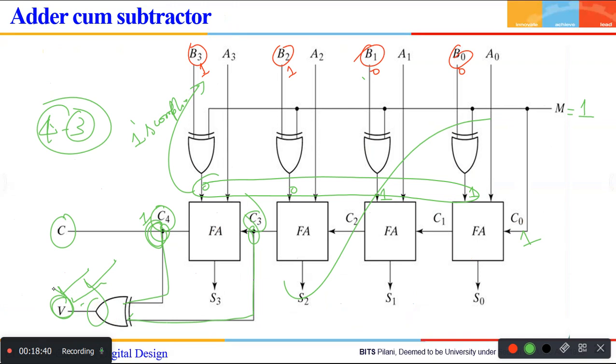Right? Even if you don't draw this, you draw just only this, that is enough. Understood this? Okay. So what you need to understand here is how this works as both a subtractor and an adder. That's very important. If you understand that, that's enough. Understood this? Okay. So now we'll go forward.